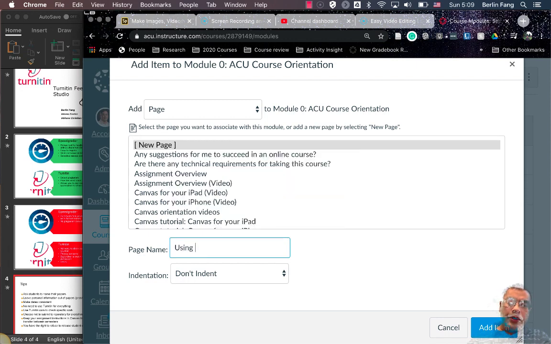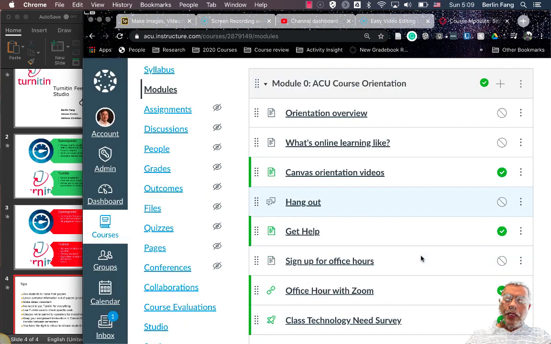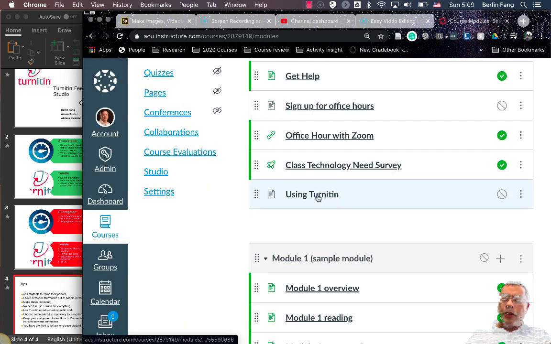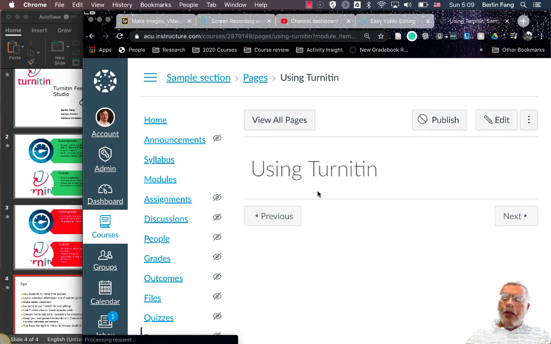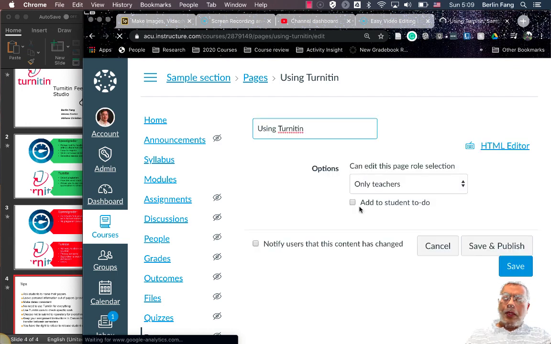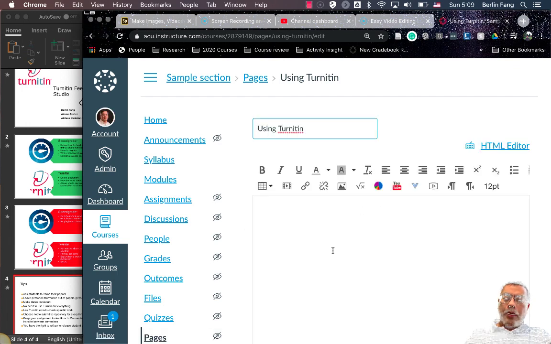I will call it using turned in. Okay, add this item. It will be added towards the end of your module, and you click on it right now, and you click on edit. And then you will see the option for you to embed it using more external tools. This is called a content editor. This is what the interface is looking like right now. Sometimes Canvas changes the interface, so I want you to be careful.